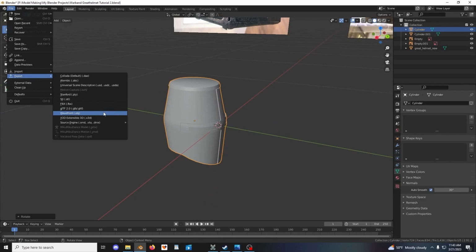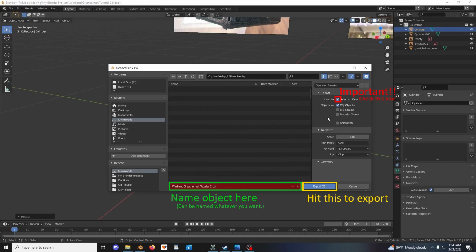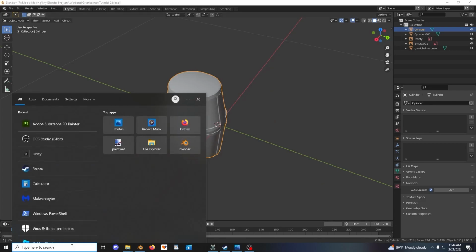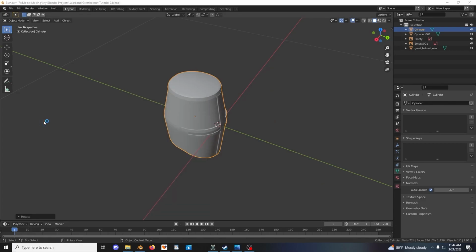You can name it whatever you want. I chose Warband Great Helmet Tutorial 2 because this is the second time I've tried to make my tutorials recordings. And limit to selection only. You're going to have to check mark this. It's not by default. That way you're only exporting the great helmet that you made, not everything else in the 3D space. That's really important. So export .obj. Then we're going to open up Substance Painter.